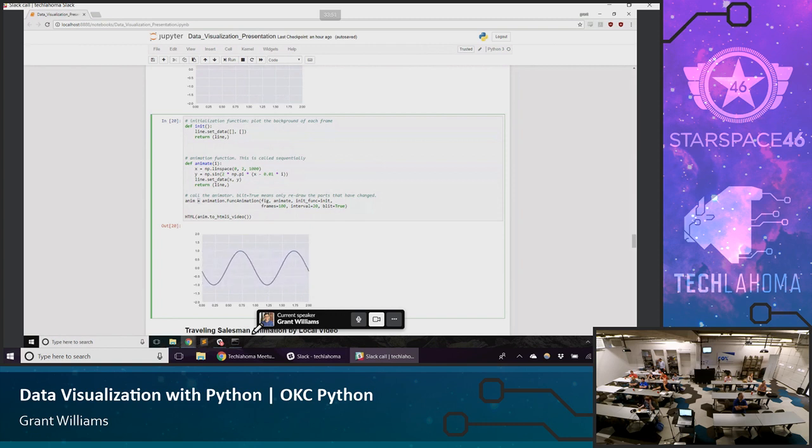So basically, we're just using the animation function that Matplotlib has. And then you set a number of frames and an interval, and then you can embed it into an HTML5 video. So you can see it's looping right here as an HTML video, and it will look quite smooth.